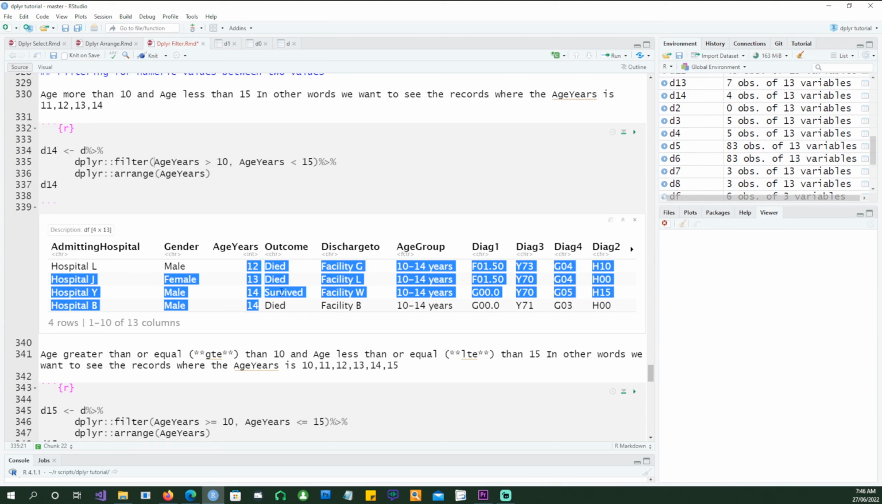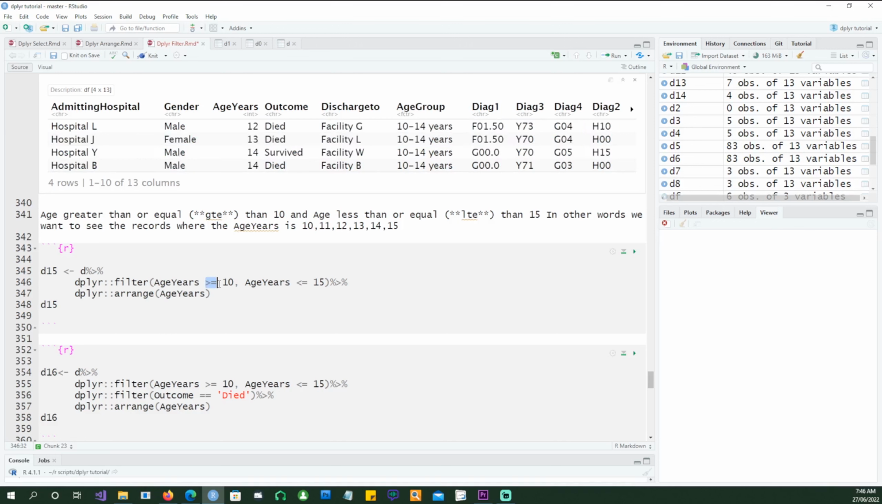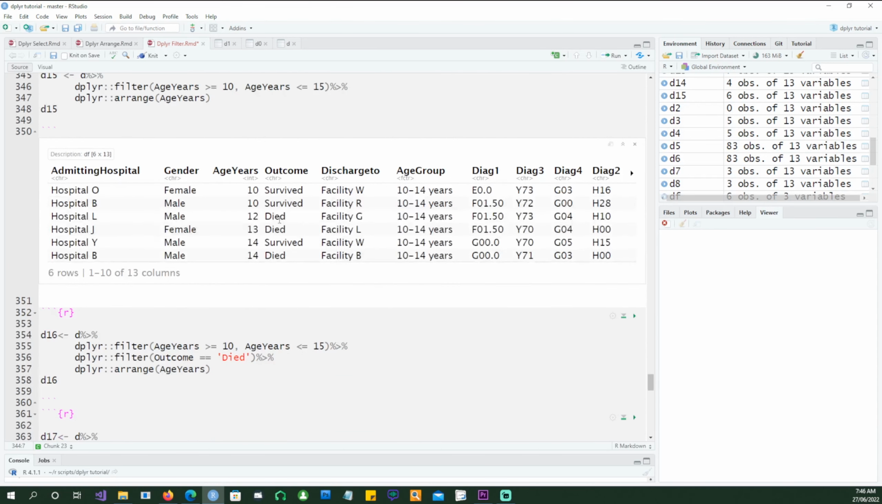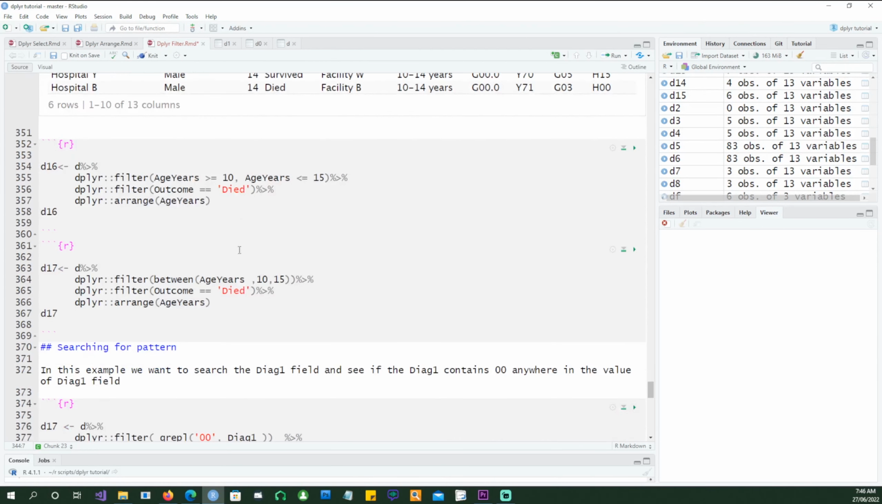So we got this. Now we can also modify it by saying we want greater than or equal to 10 and less than or equal to 15. That means it's going to have all the patients between this range if they exist. So we have patients starting from 10 to 14. Obviously 15 wasn't there, so it didn't return 15.